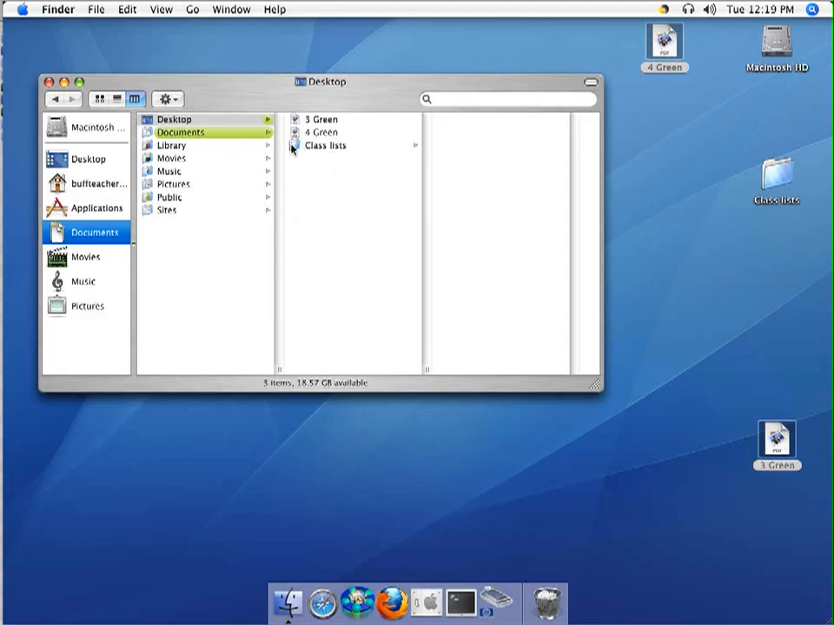So now I've got Class Lists, and you'll notice that what I just did on my desktop is reflected on my desktop. A folder named Class Lists now resides here, and the two files that I did not move in yet are still on my desktop. If I want to move those, notice they go away.